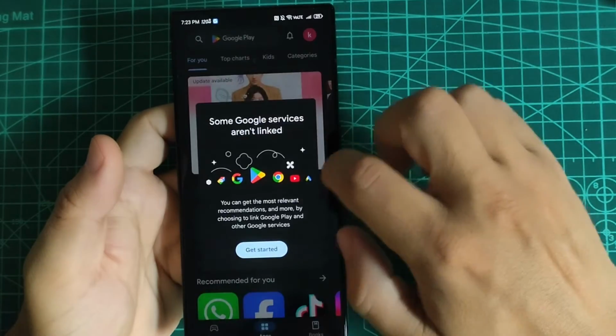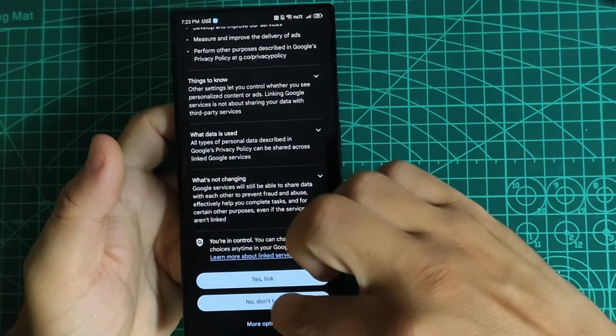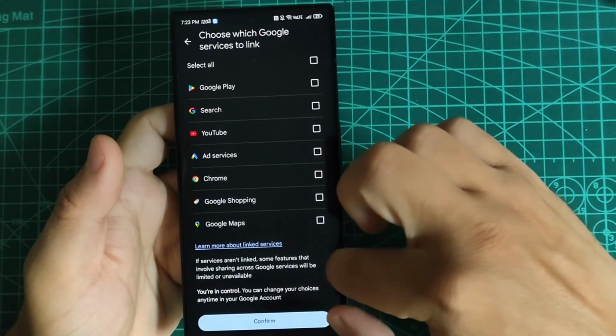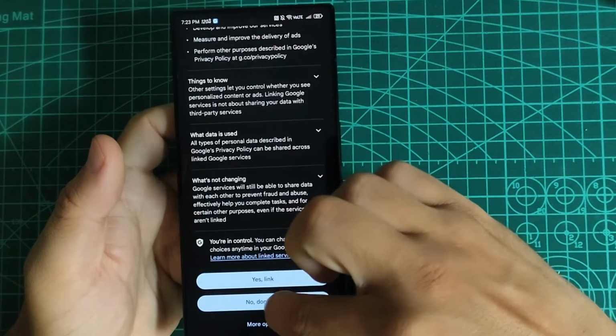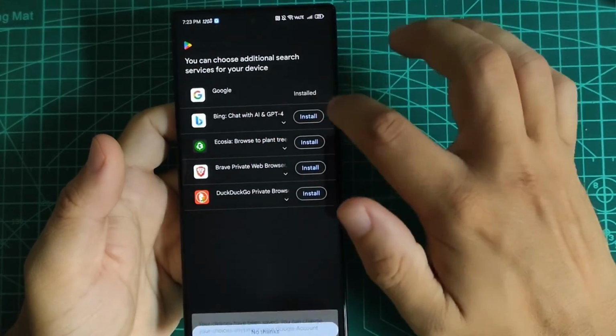Once the new user account is set up and linked to a Google account, you'll be able to start installing new applications directly from the Google Play Store. This allows the new user to personalize their experience with apps and settings tailored to their needs.